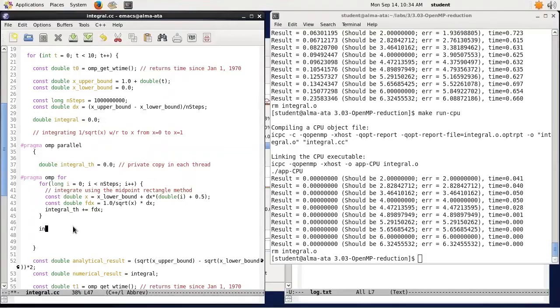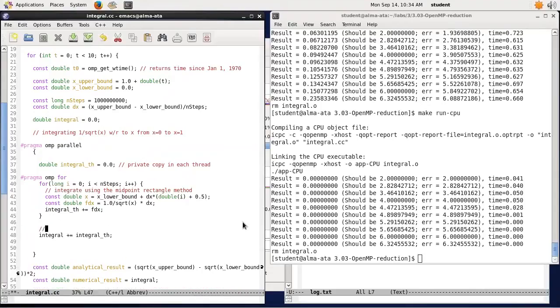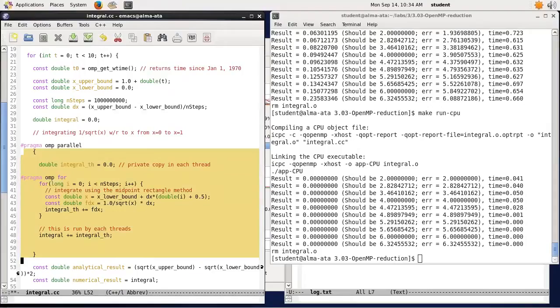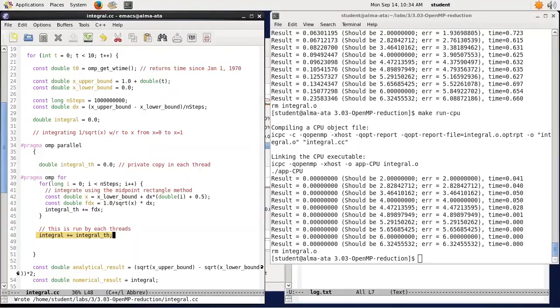So let me try to do that. I have partial sums, partial integrals in every thread, so now I will accumulate them all in the shared variable. Do I need a loop over threads? I don't need to loop over threads because this is still inside of the parallel region. So each thread will execute this line. It will be executed as many times as I have threads. So now let's see what happens.